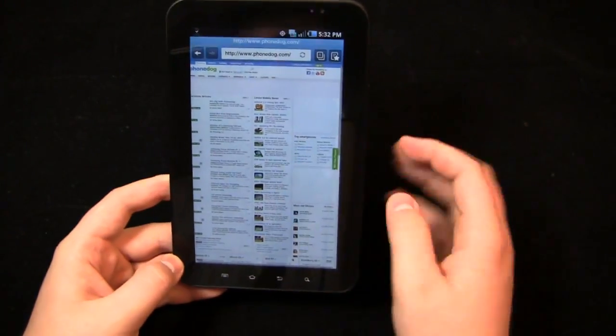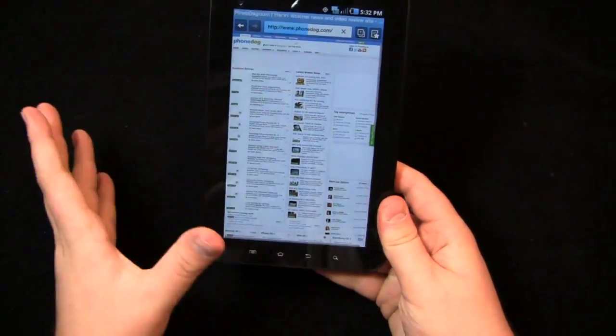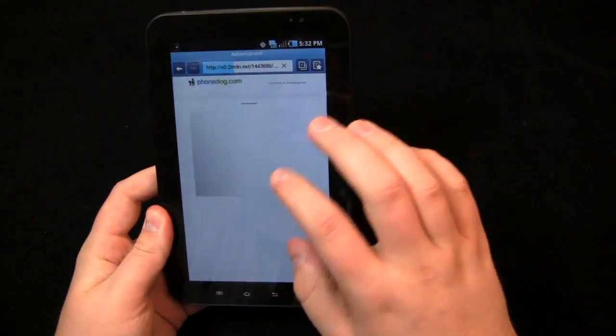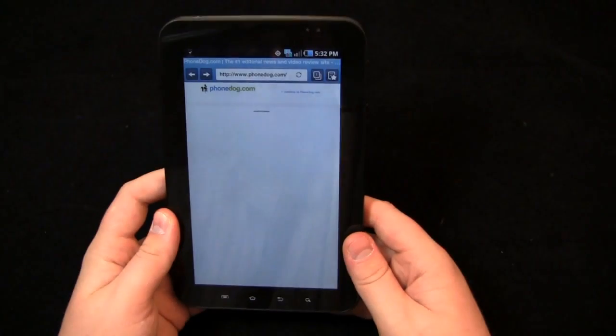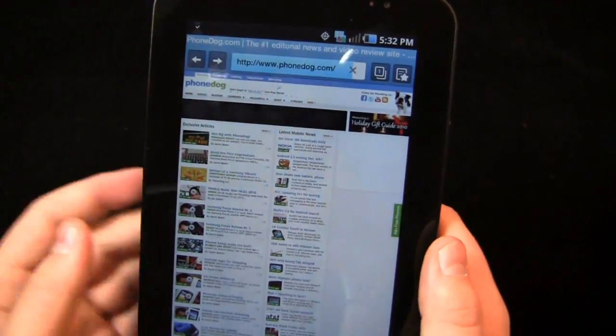And we'll bring that up. PhoneDog's already loaded. Very cool. So, Android 2.2, Flash capable, as you know. And let's jump back here. Apparently I can't talk and browse the internet at the same time. Let's see. Okay, there's PhoneDog.com.